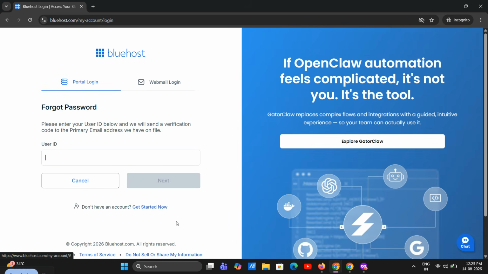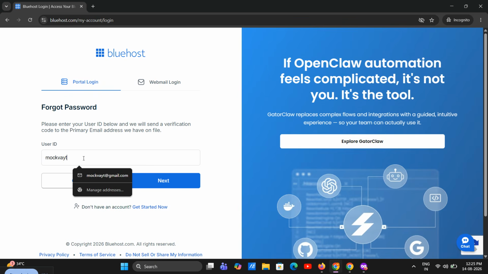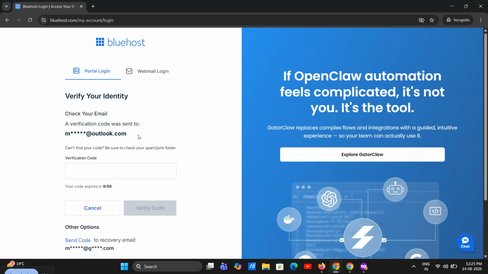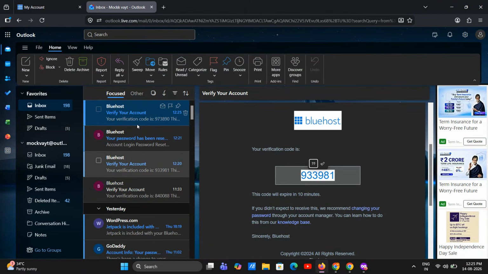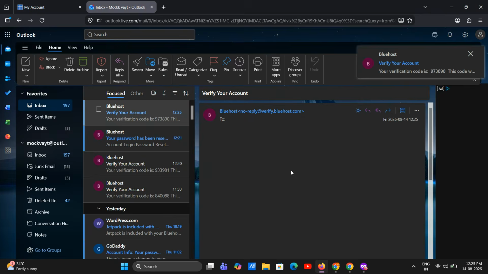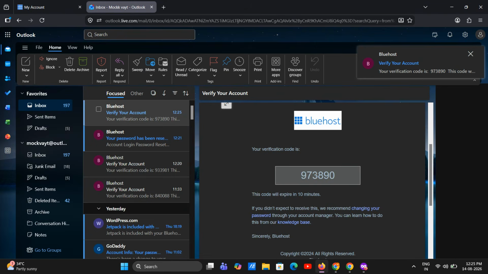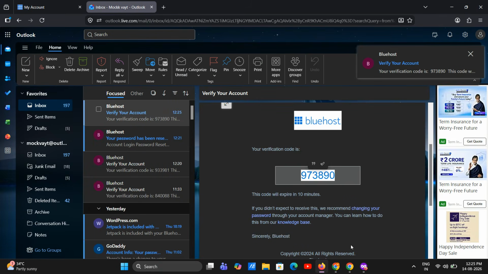After that, Bluehost will send a verification code to the email address connected to your account. Go to your inbox and check for that email. If you don't see it right away, be sure to check your spam or junk folder as well. Once you find the code, copy it or write it down carefully. Now return to the Bluehost page, enter the verification code and click Verify Code. If the code is correct, Bluehost will move you to the password reset screen.